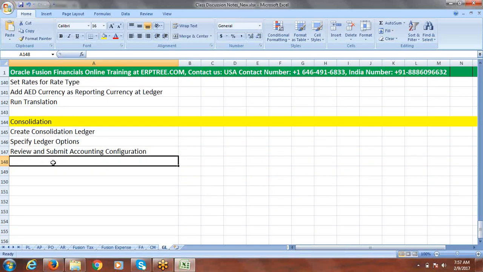After that, we know we have to do the mapping. Okay, what we can do is say, create COA mapping between subsidiary chart of accounts and consolidation chart of accounts.